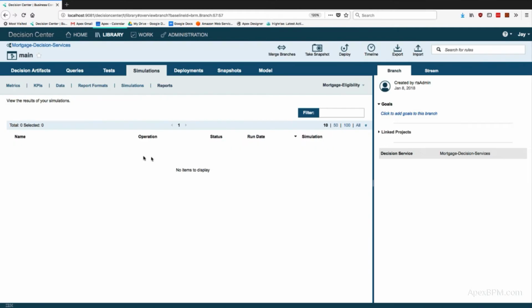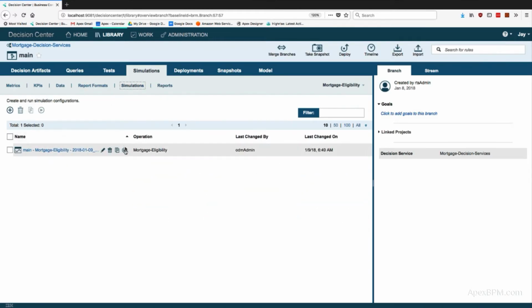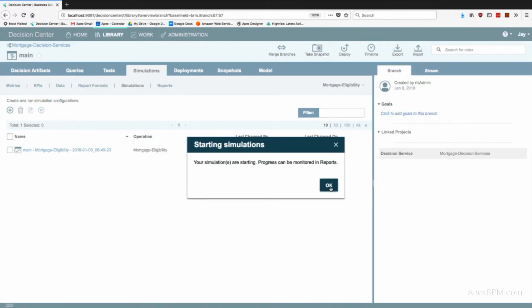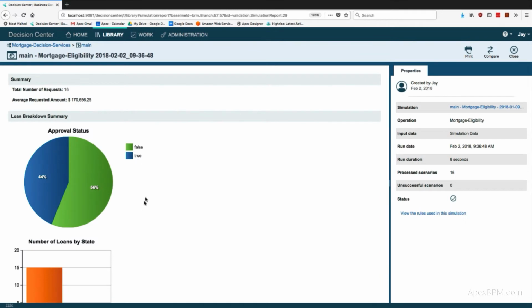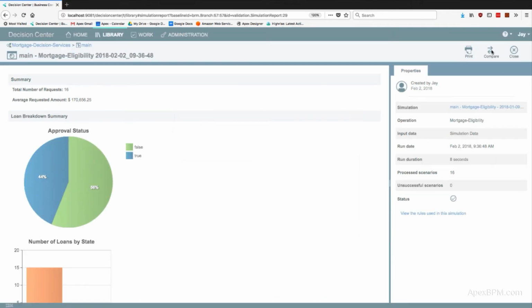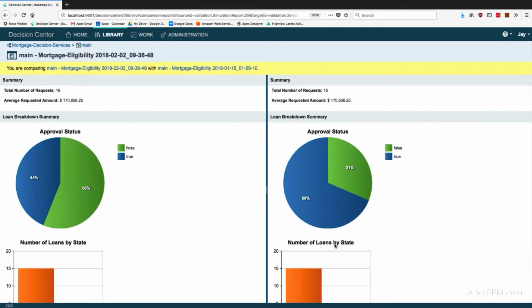We've changed our rules, so we'll need to rerun our simulation, and we'll be able to see how our new loan amount rules affect our report results. Now we're down to a 44% approval. Let's compare these cases using side-by-side reporting. With the increased loan amounts and the primary-secondary residence rule changes, we see the impact of this change on our simulation data. This is a powerful way for business users to test their changes before going into production.